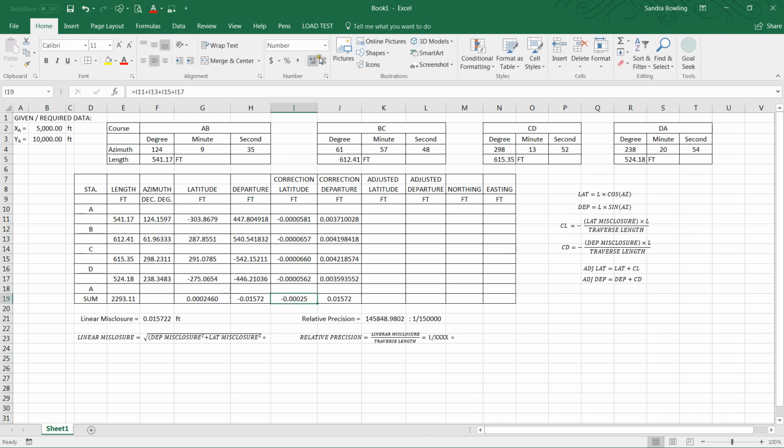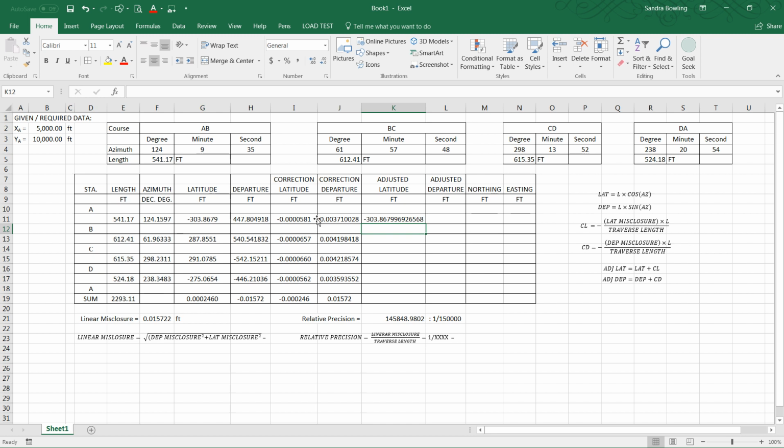Now make sure you have the same amount of decimal places, and you can see how each one of these are the exact same but opposite in sign. So now all I have to do is do the adjusted latitude. So that's going to be equal sign the original latitude plus, and I'm going to say plus, even though there's a minus sign here, it automatically takes care of the signage.